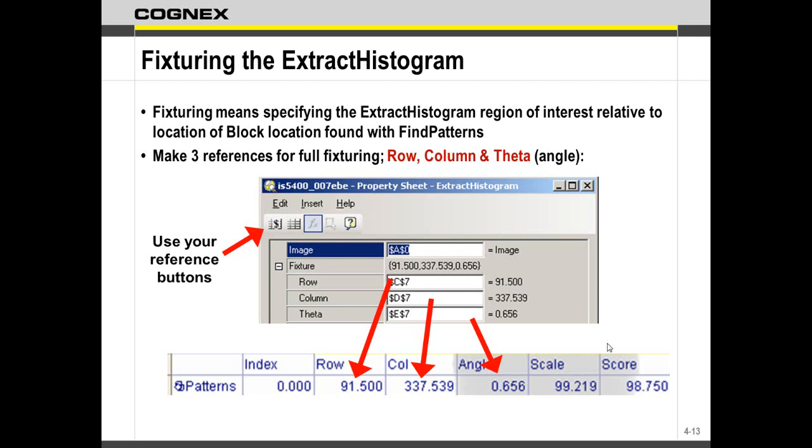Now you don't have to use row, column, and angle. You don't have to use all three, but that gives you full fixturing. If you've only got something moving left to right in your field of view, because everything else might be mechanically fixtured, you might only need column at that point. You know, where does your column start? But for our case, since we have full maneuverability in there, we're going to do row, column, and theta. Theta just means change in angle based off of our Find Patterns tool.